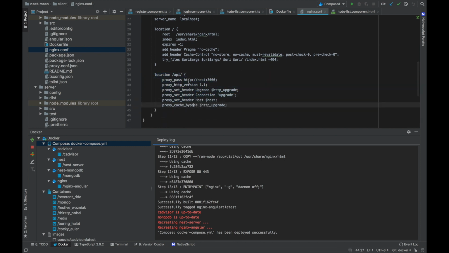I proxy the /API to my Nest 3000. The reason why, because I run everything under Docker Compose, so it's not using localhost. It's actually using my container name, which is Nest, for the server. So I have to put Nest and then a port number here. So I proxy just like we proxy with the proxy JSON file for the client and the server.